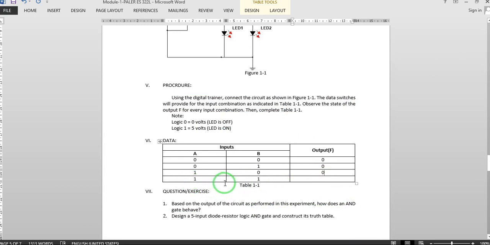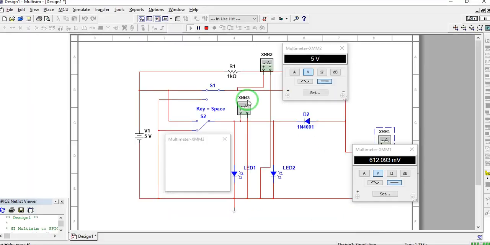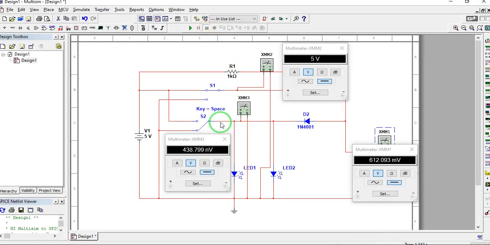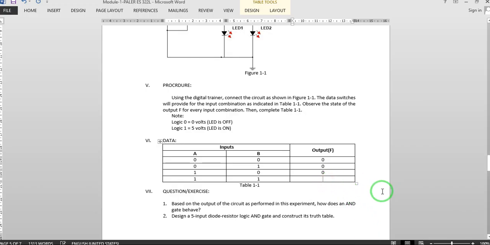So the last input combination is 1, 1, so both are connected to 5 volts. So we stop again, connect both inputs to 5, and let us run again. So as you can see, this is 5 volts, this is 4.795 volts, very near to 5. So for 1, 1, output is 4.998 volts, very near to 5. So output here is 1.